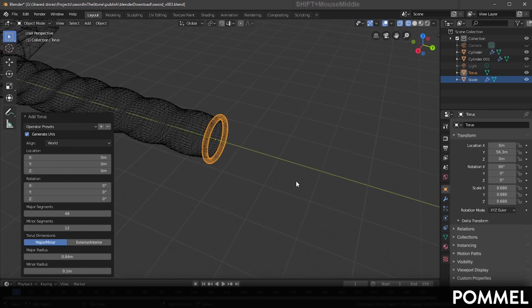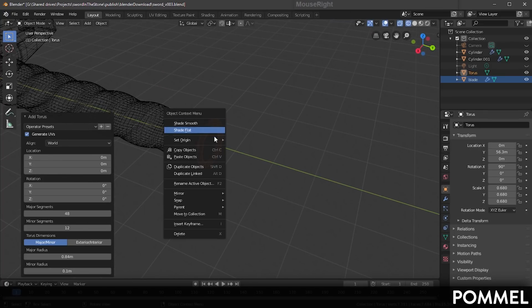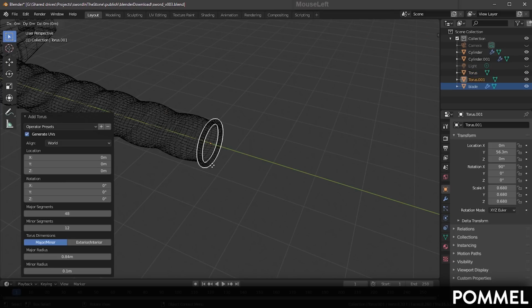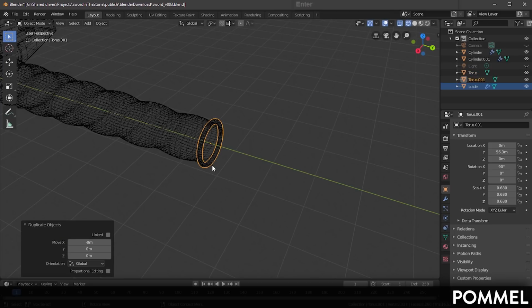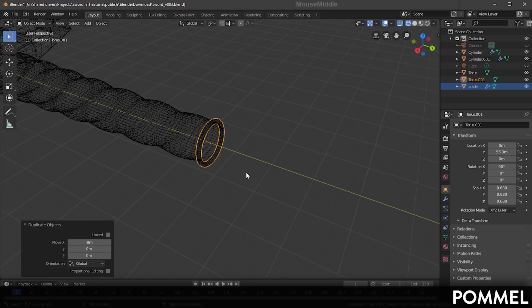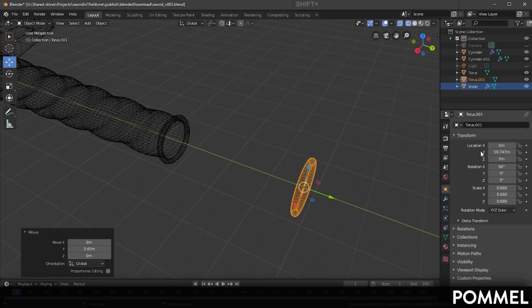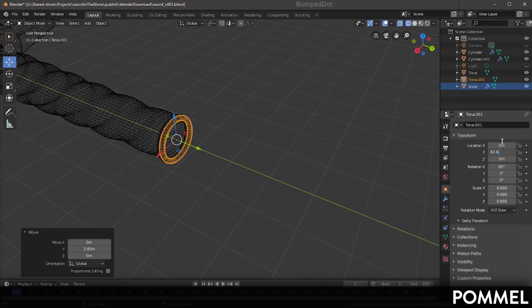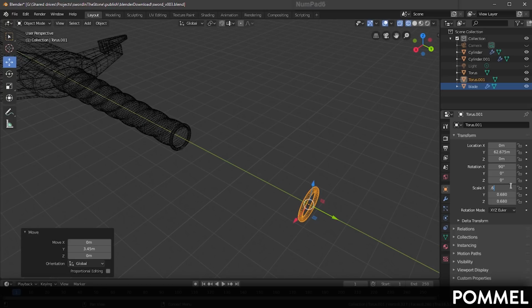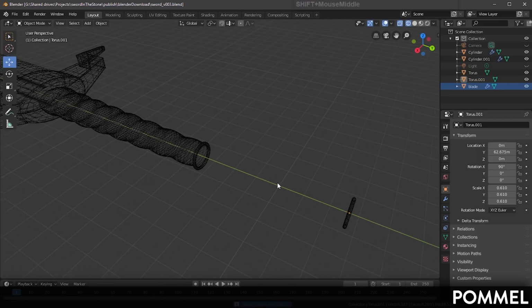Cool. So I'm just going to go ahead and duplicate this. So I'll just go right click, duplicate objects, and I'll go ahead and just hit enter. So back with our Minecraft project, we learned that enter just drops the duplicate, so then we can move it. So if we go into our move tool, we can move it down like this. And the exact values that I used here was 62.675. And then scale is going to be 0.61. This is going to be a little bit smaller. Cool.